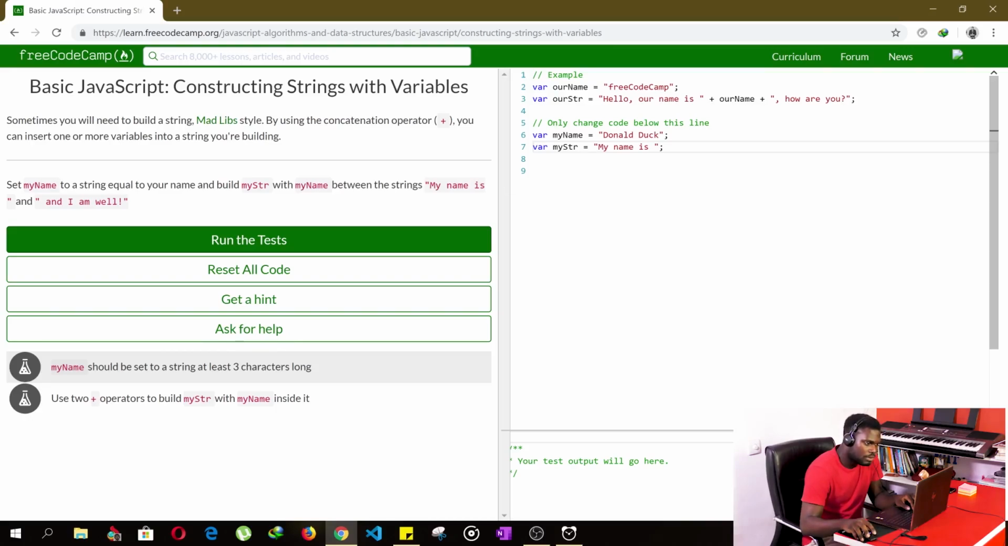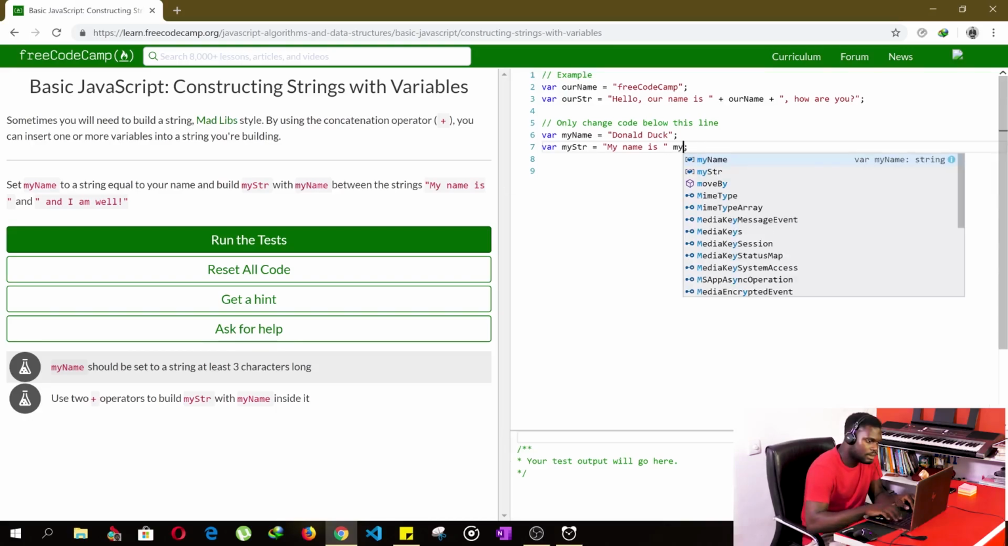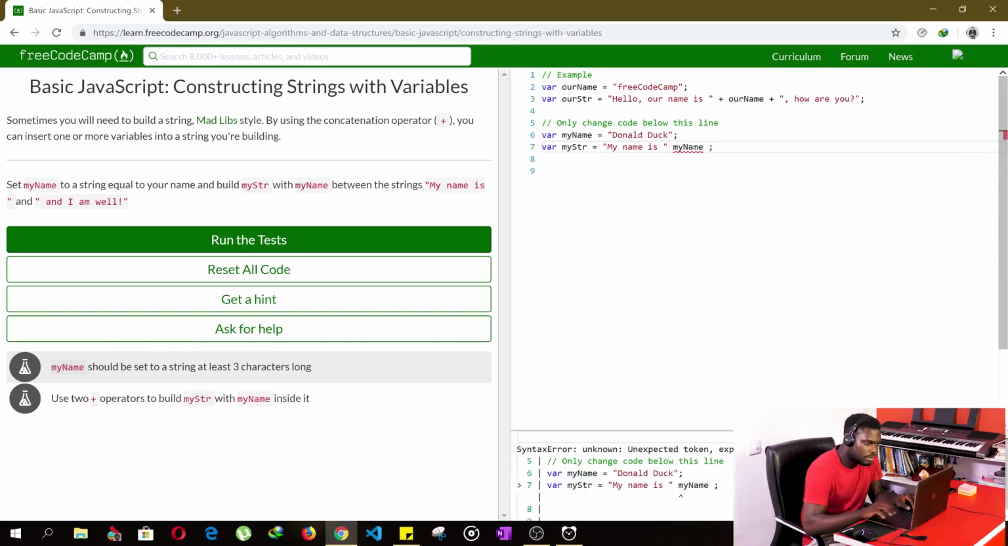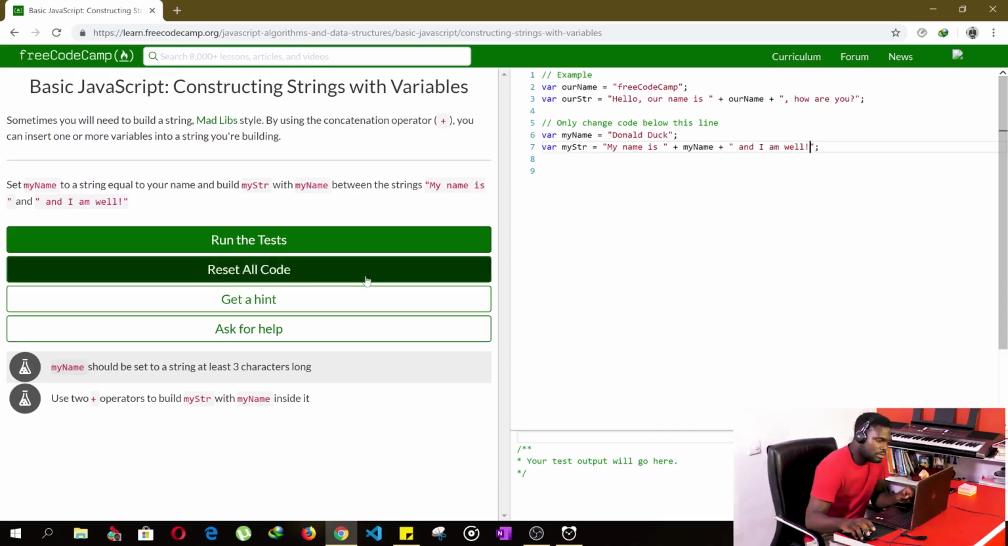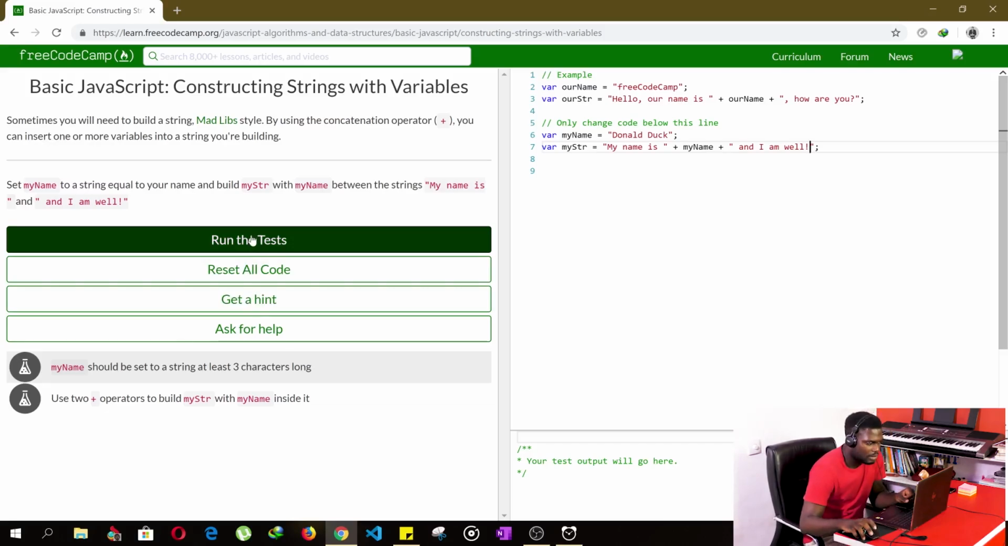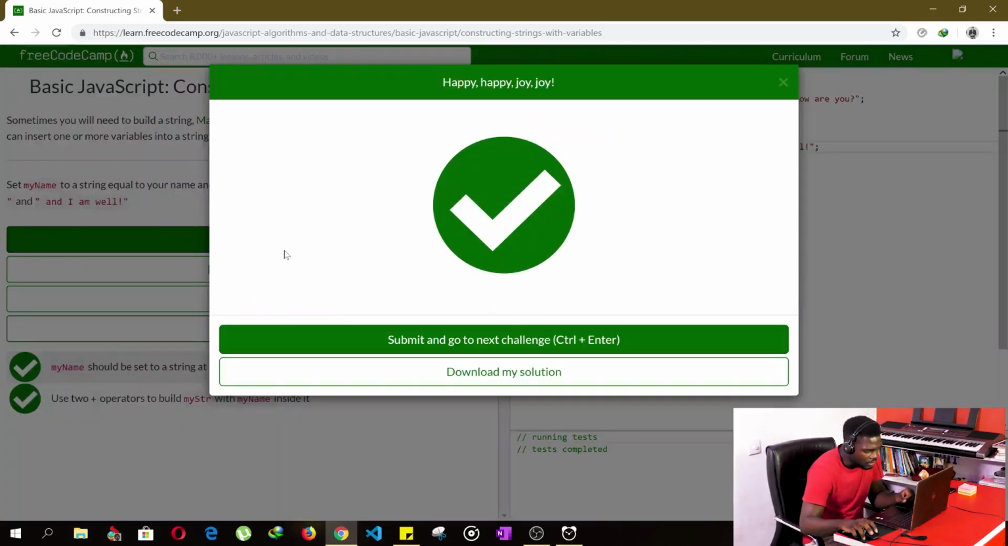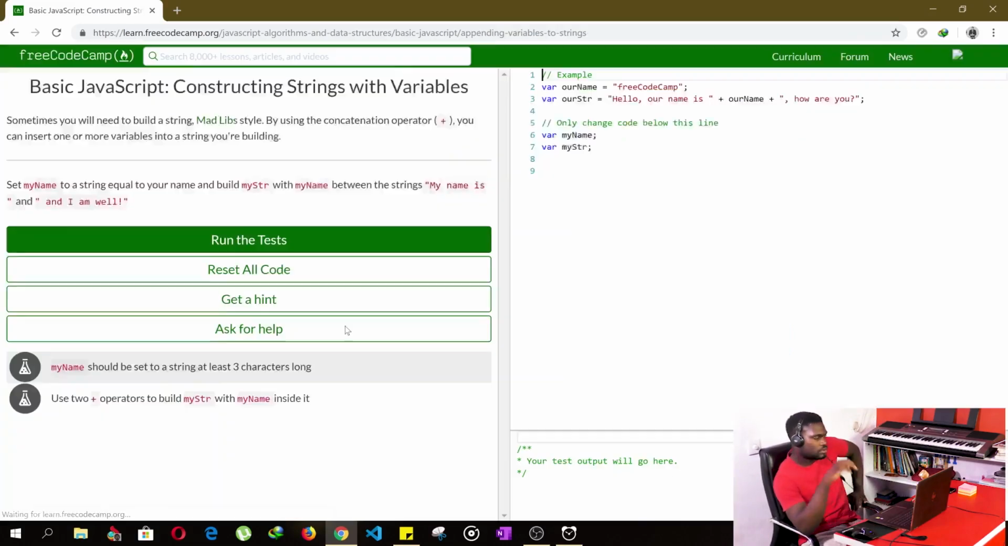Okay, and then we write my name. Don't forget the concatenation operator, that's the plus sign, and then space and I am well. Don't forget your exclamation mark. Moving on.